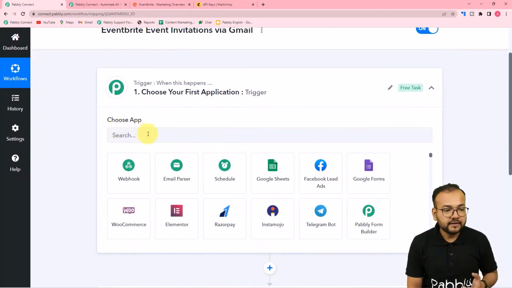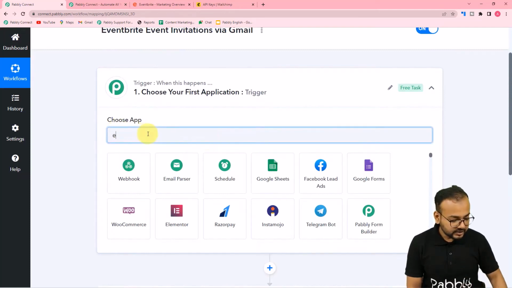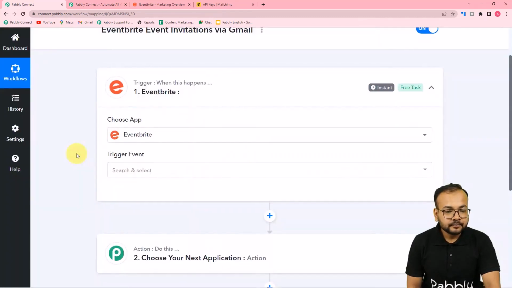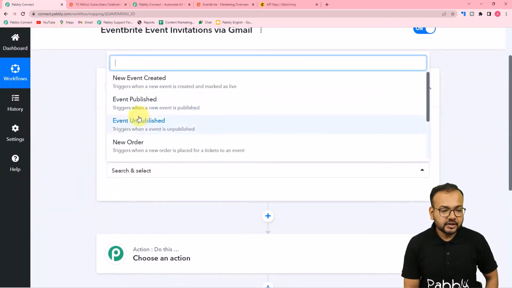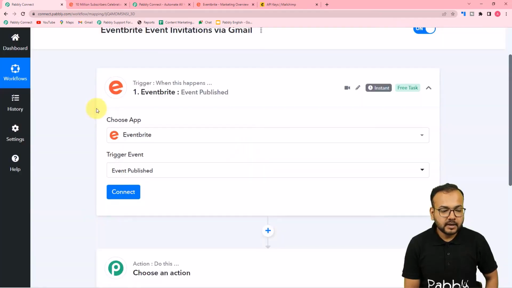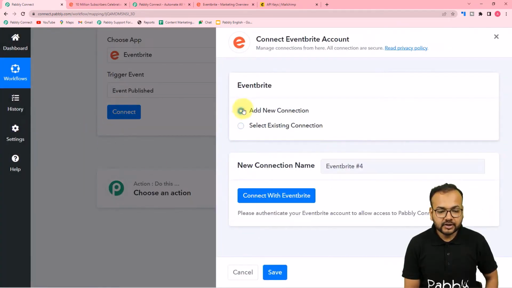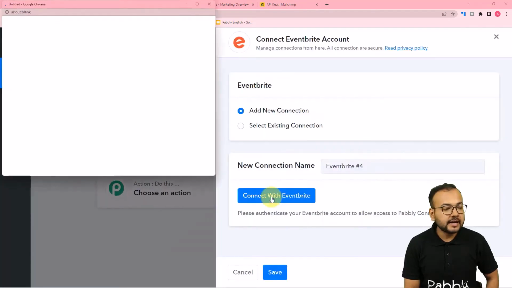From this choose app field, you have to choose the trigger application as Eventbrite. Here it is. Select it. In this trigger event section, you have to select this event published option. It will trigger when a new event is published. Then click on connect, and from this window select add new connection, then click on connect with Eventbrite.